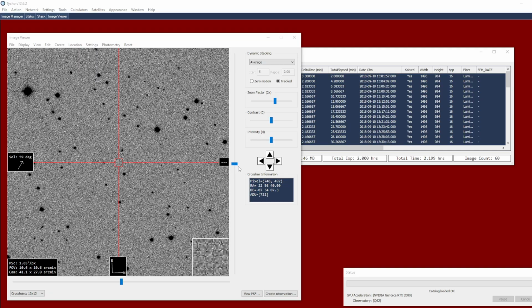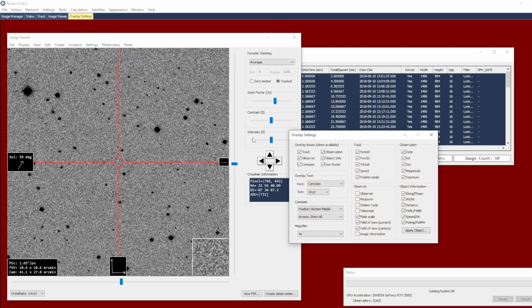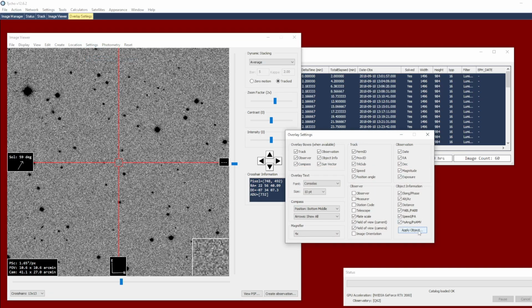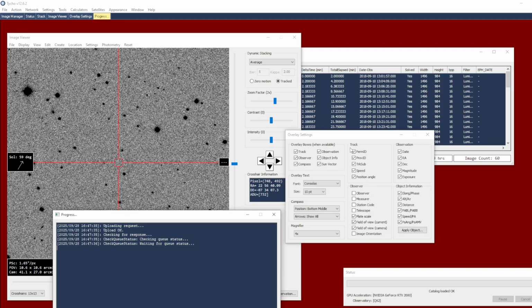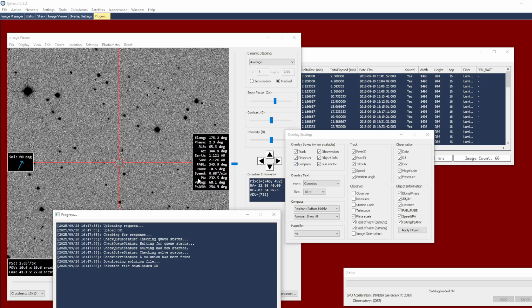To do that, I navigate to Settings, Overlay, and I click on the button labeled Apply Object. Now when I do that, it then prompts me for the designation of the object of interest, and I can supply either the number or the name of the object. So as an example, I can specify a provisional designation here, click the search button, and after a moment it will return with a list of candidate objects matching that criteria. So I then choose the object of interest, click the OK button, and after a moment you can see it will update the middle right informational panel accordingly.